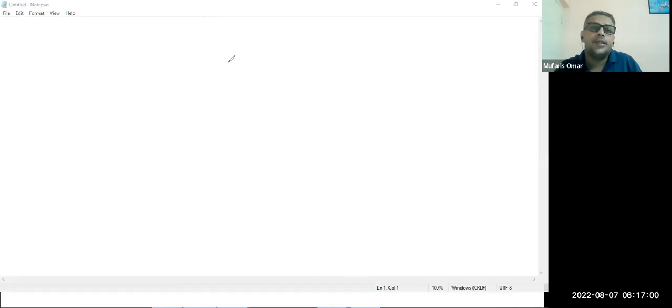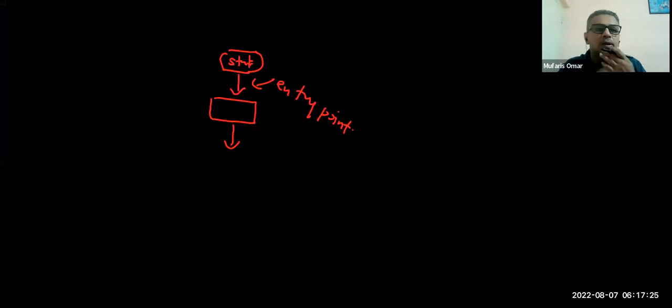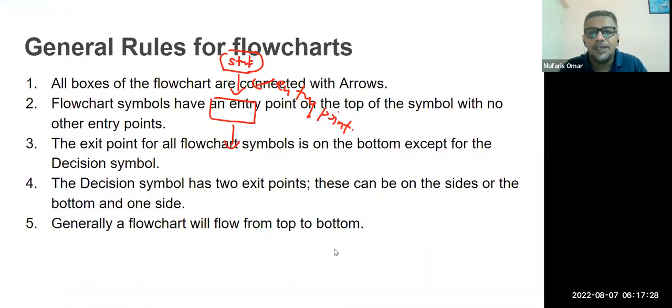Okay, let's take a simple flowchart. Start. Now if you come to this one, let's say you have a calculation here. Look at this one. This has an entry point. This is what you call the entry point. So flowchart symbols have an entry point on the top of the symbol with no other entry point. You can't have another entry point. So that's the idea.